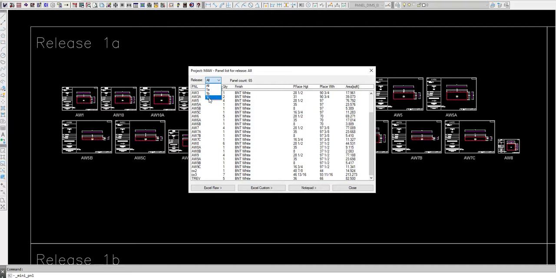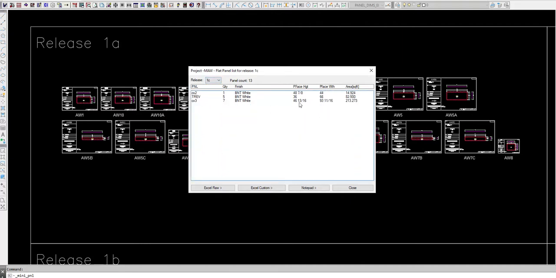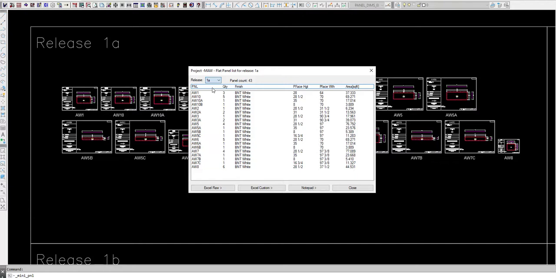Let's go to 1C this time. There are only 3 panels in there, but some of them are quantity. Then we'll go into 1B, make it a little different here. Okay, and there are 9 panels involved in there, and then back to 1A.